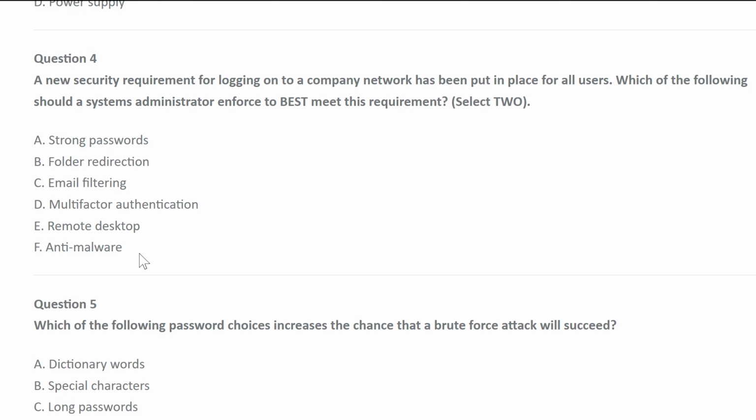So what are the most likely two things that you should do as a system administrator to implement new security requirements for logging into a computer network? And yeah, so we're going to pick strong passwords, and we're going to use multi-factor authentication, because we're strictly talking about logging in to the company network, and those are the two things that are most related to this. Okay, moving on.